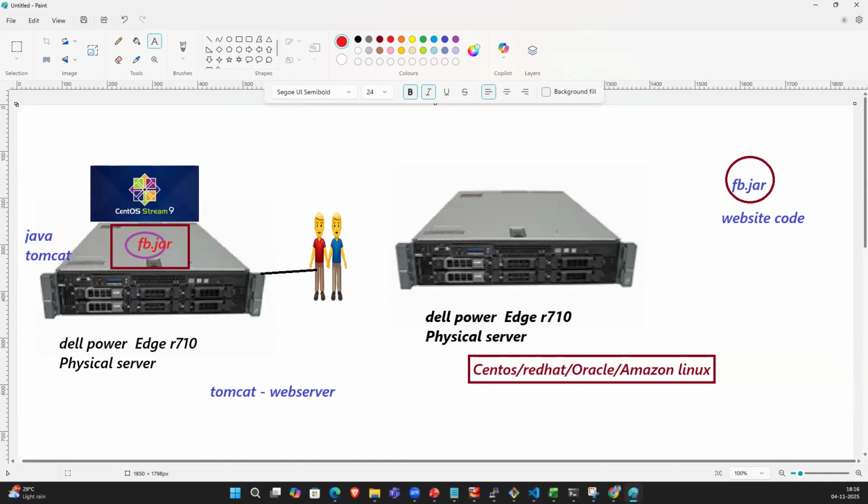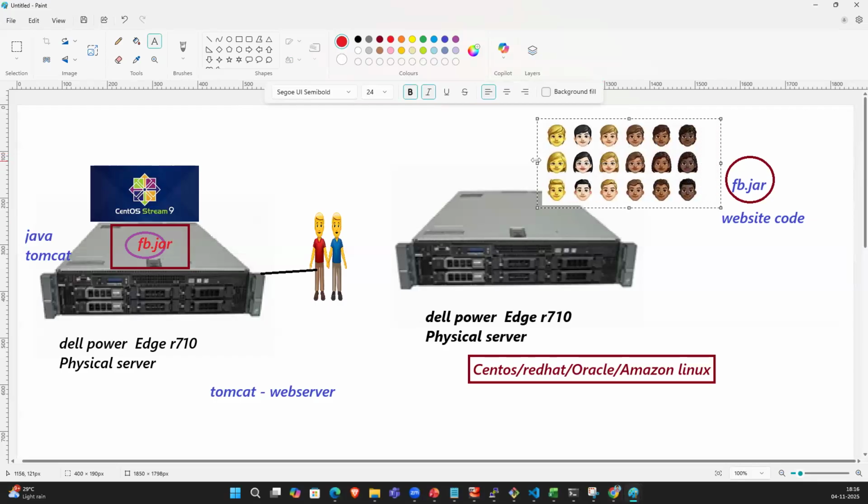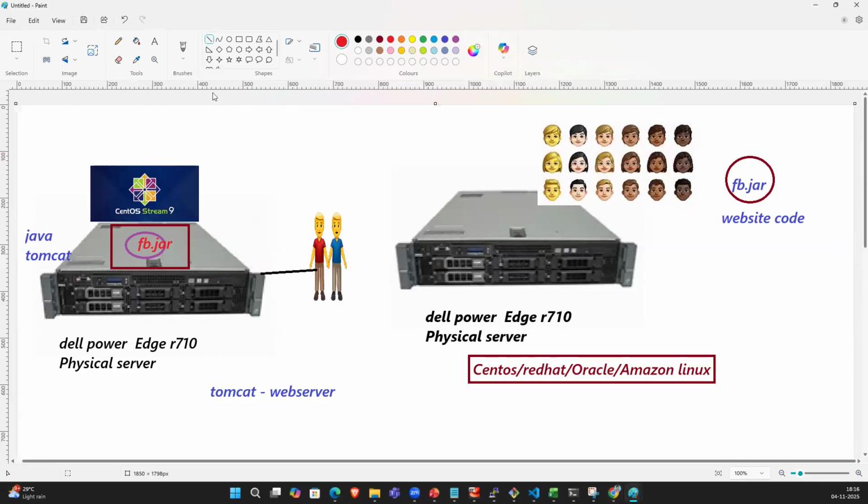Now the end users will access this website. So the end users will access it at www.facebook.com or something like that, right. For example, these are the end users. So they are accessing this website.